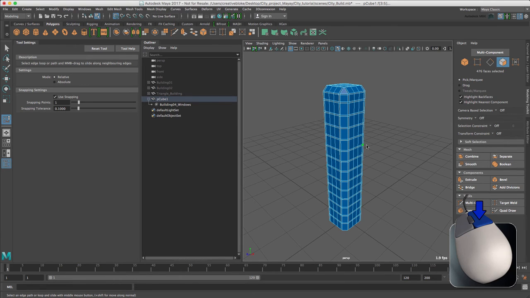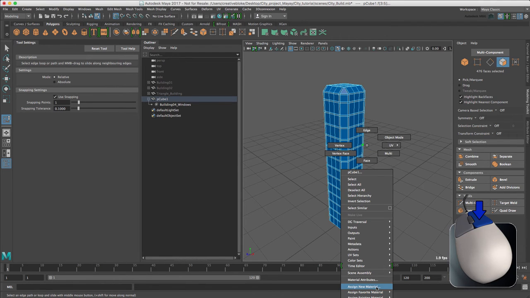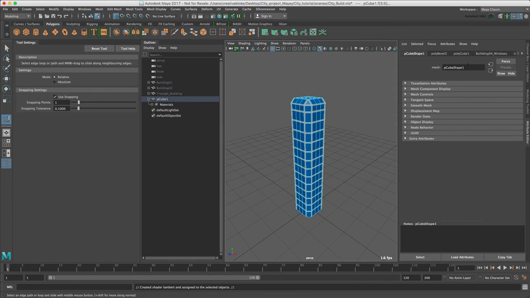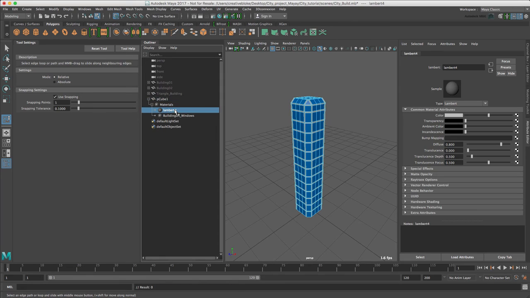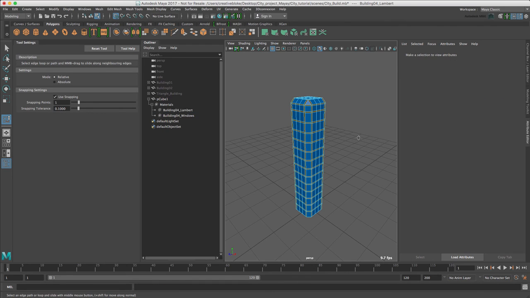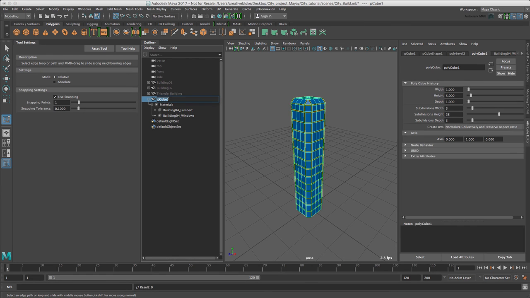So now all we need to do, as before, assign new material, and this time will be a Lambert for our building. And here we go, Lambert. We'll just call this building 04 Lambert and change this to something a bit more red, a bit darker. And then just rename this building 04, and we are done.